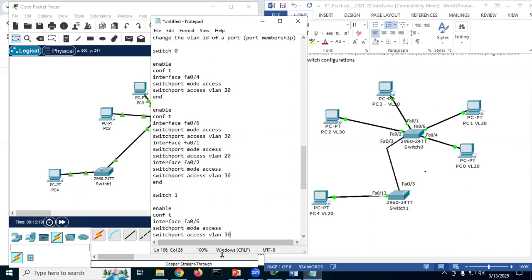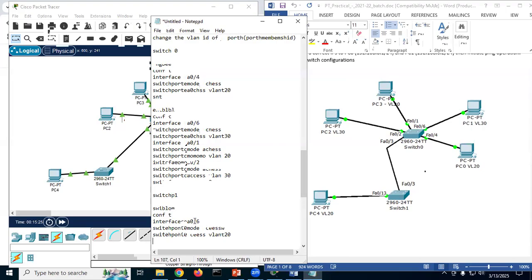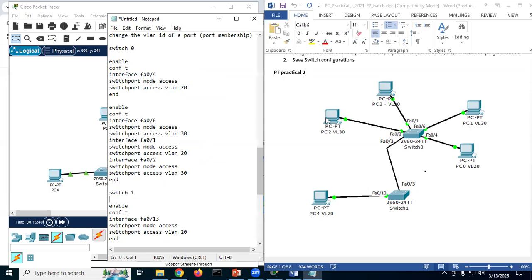For switch 1, port number 13, and we type it in. This is for switch 1, so the entire set of commands is given. I hope you can type this in your PCs and do the configurations now. I will give you the time.